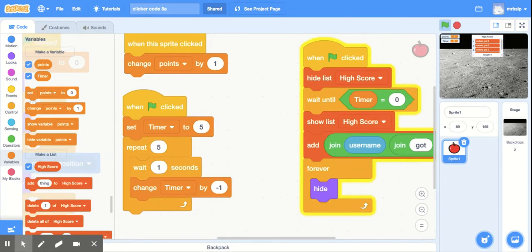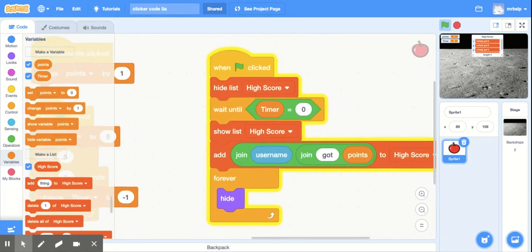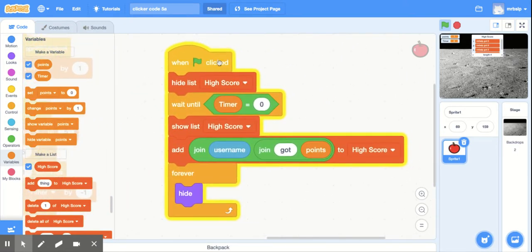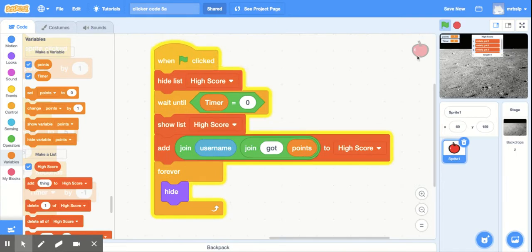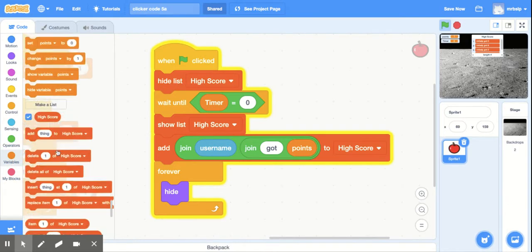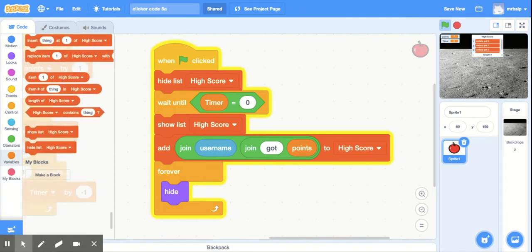Then the very last set of code is the high score code. And so I have my apple. When flag is clicked, hide list high score. So over here in variables, scroll down to the bottom right here, hide list high score.